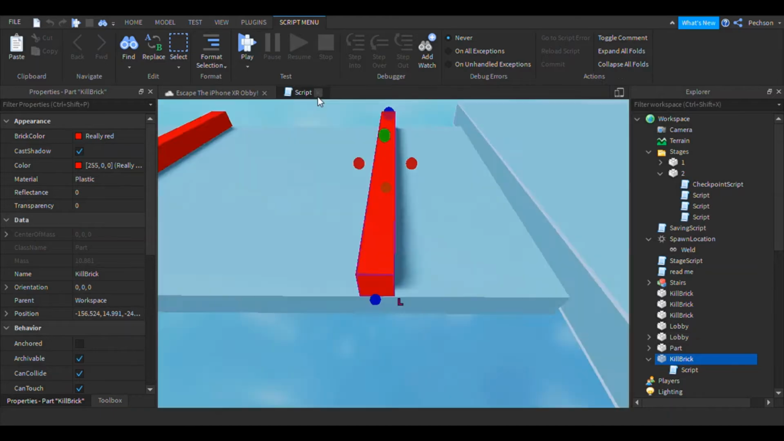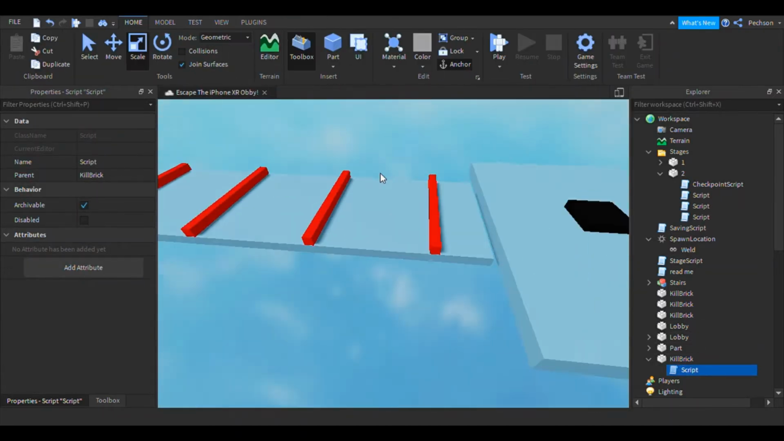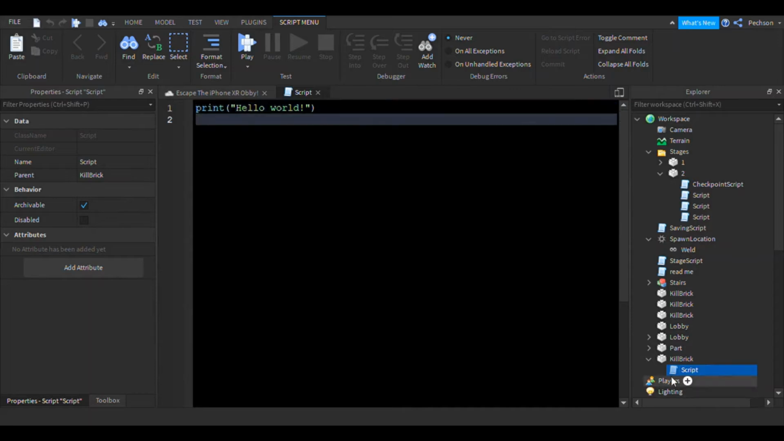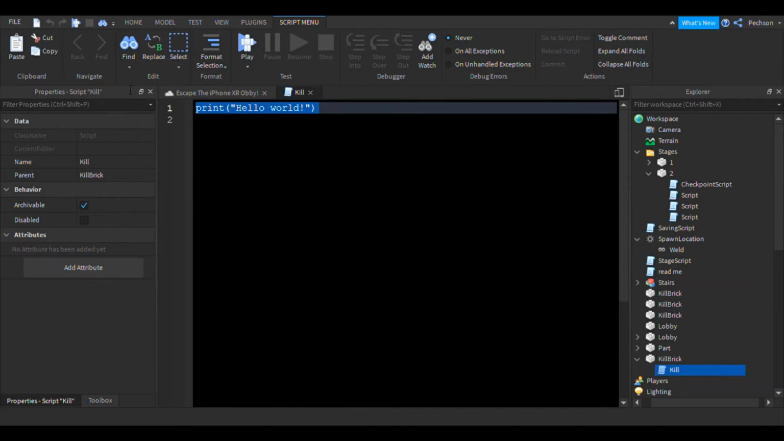Okay, now a script opens up. Let's say you accidentally closed it. Don't worry, it's not deleted. If you go back here, it's still there, so you want to double click it. You can rename the script to anything you want. I'm just gonna name it kill, and in here you have a simple line of code that says print hello world, which will just say hello world in the output. So take this out, and now let me just type the script right here.